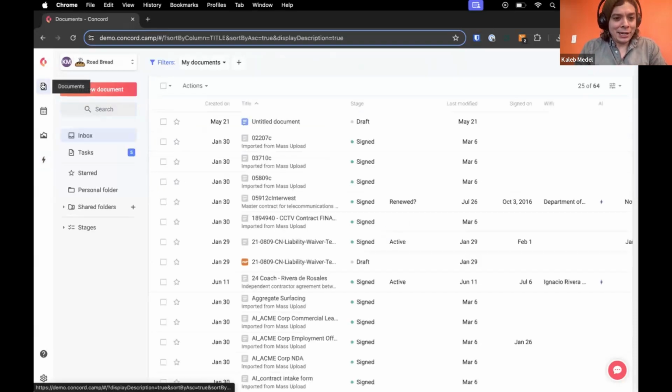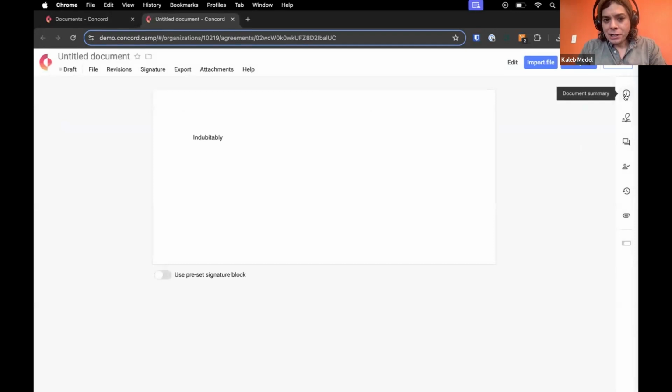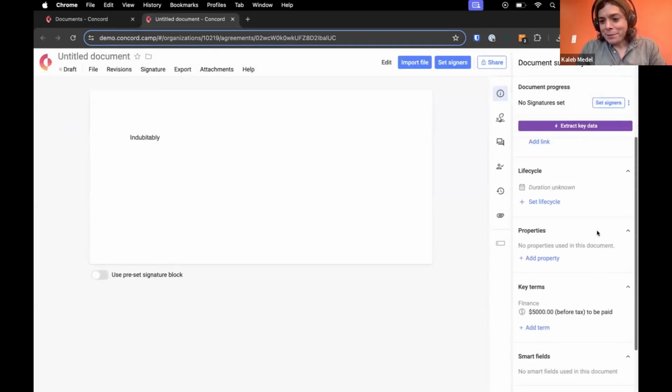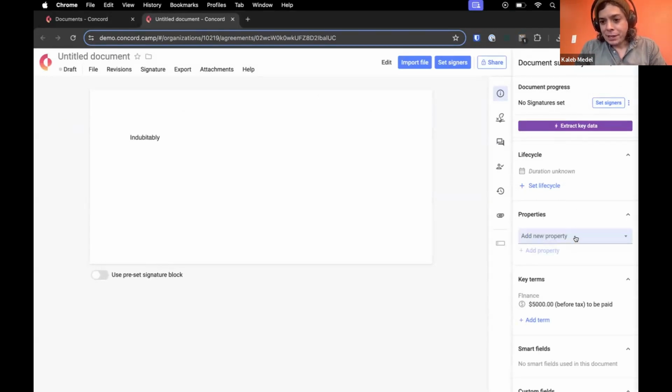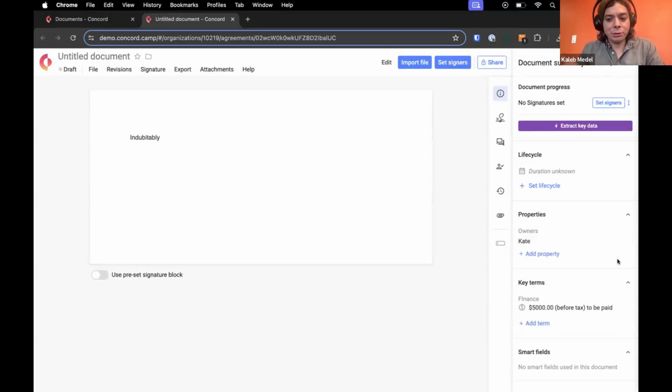But now, if I go ahead and pop into one of my documents that I just recently created, and I want to add that to it, all I need to do is pop out that summary tab for this little goofy test document I have. Scroll down to the properties area right here and click Add Property. Then I just choose that property. And then from the single select, choose what I want that particular data point to be. So now I've attached this. I have Kate set as this owner.